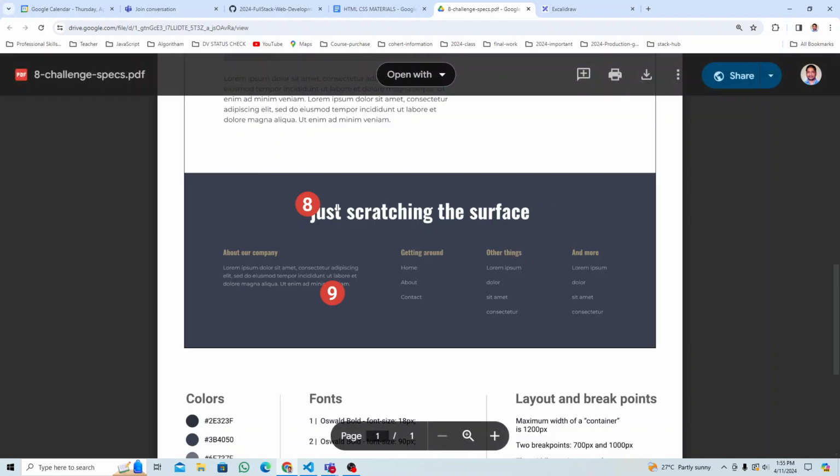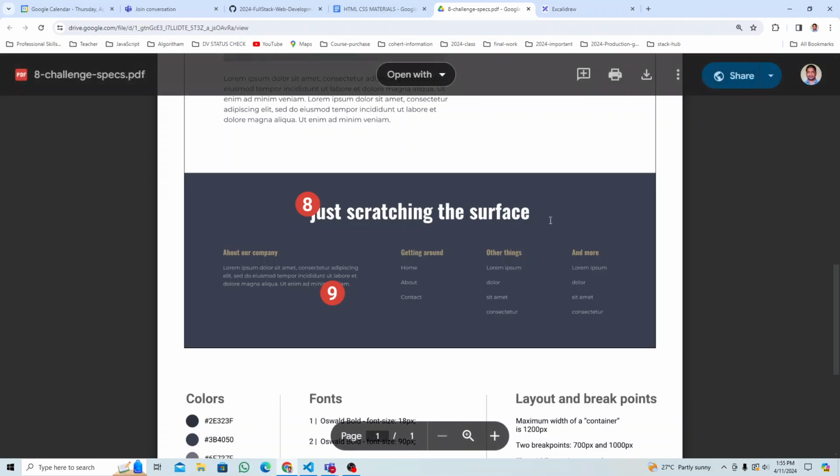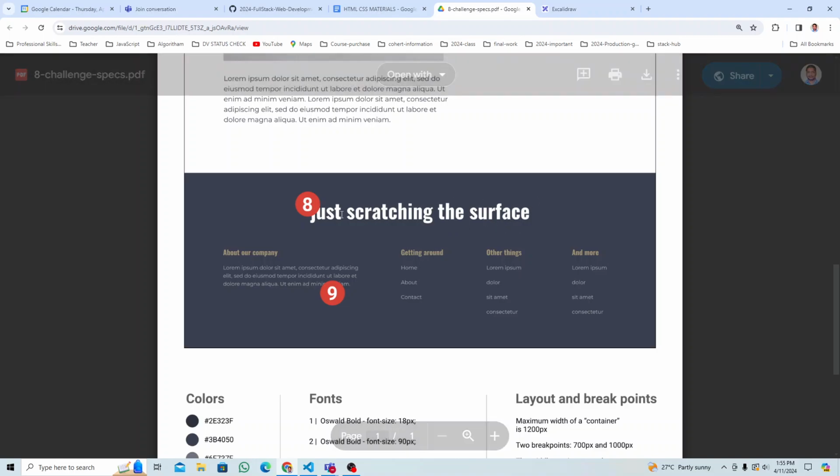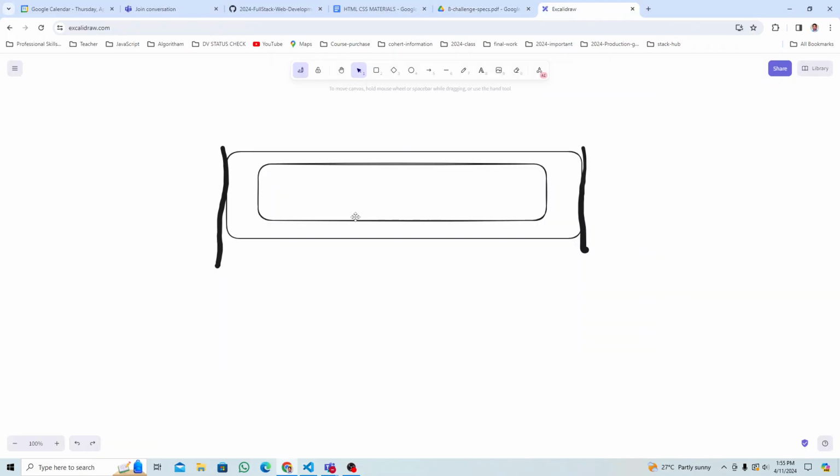The next one is the number 8, this heading 2. That's what comes to my mind. So that is the first one by itself. There is nothing else. That heading 2 is just by itself. So we can put here heading 2 in the center. You can add that.